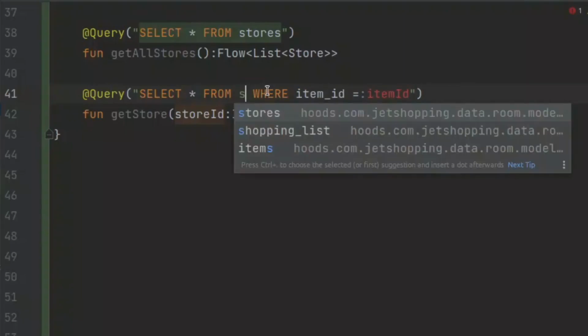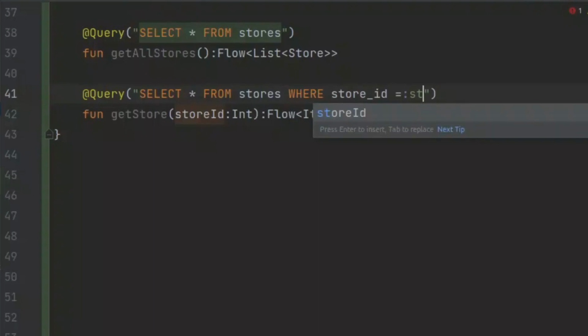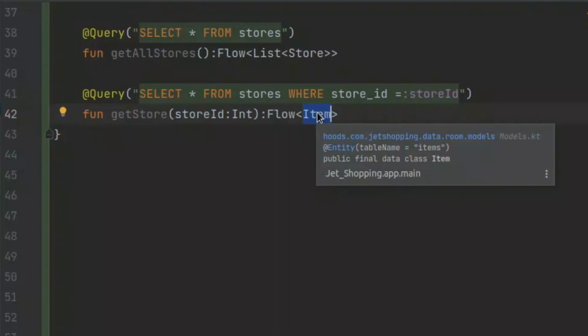And here we want to select from the store table. And we want to change these variables here so that the store ID is going to be equal to the store ID, which is provided here. So as you can see, when you want to access this, you have to pass in these two columns here. And in this case, the return type here is going to be store.